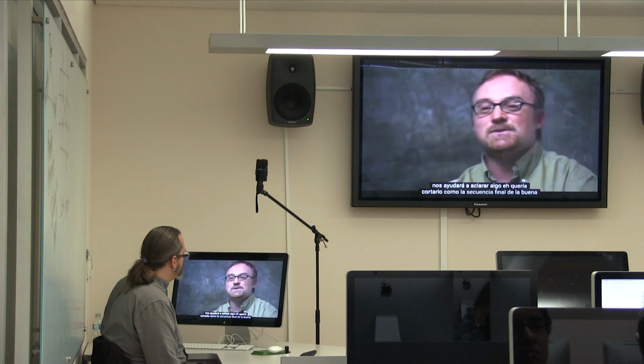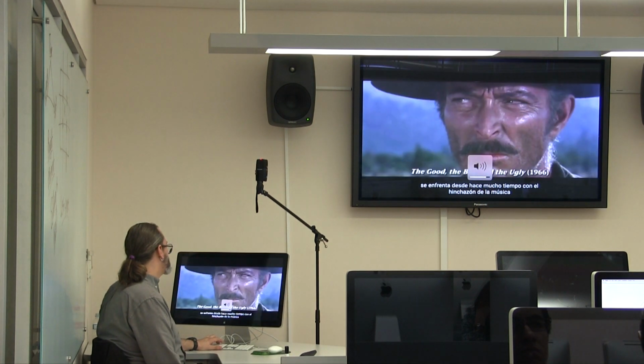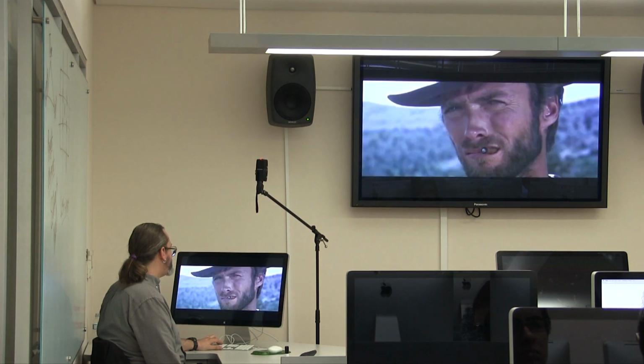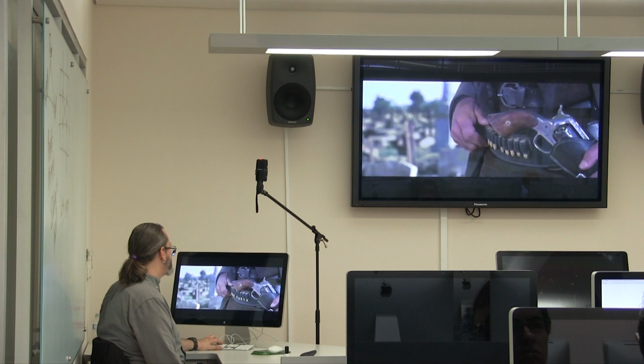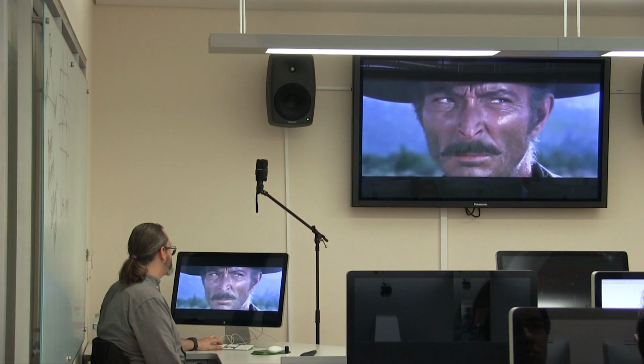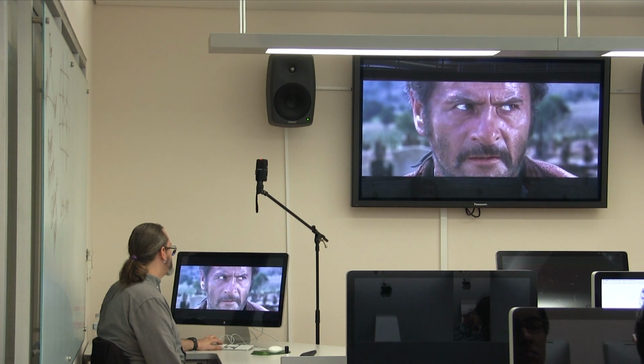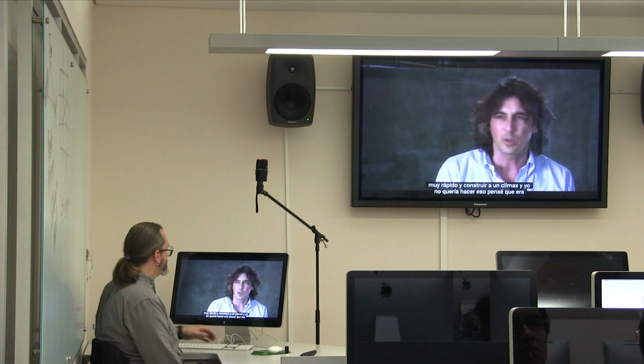He wanted to cut it like the end sequence of The Good, the Bad, and the Ugly, with holding on the faces for a really long time with this swelling music. No, let's cut it really fast and go to a climax. And I didn't want to do that. I thought it was cheesy and would call too much attention to itself.